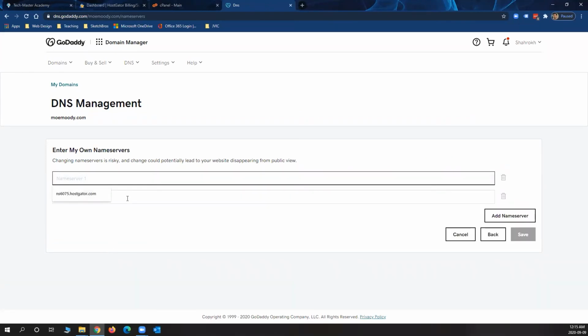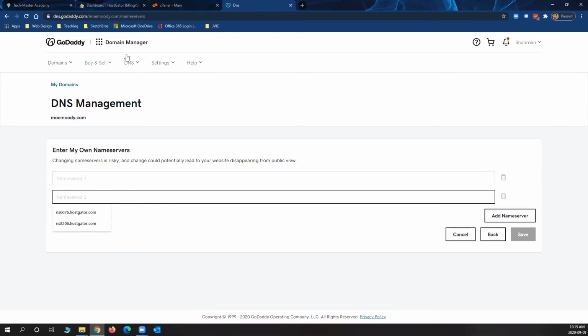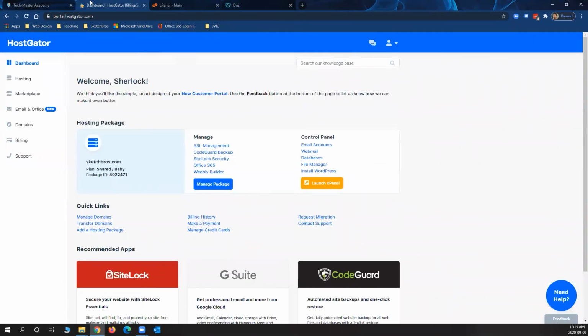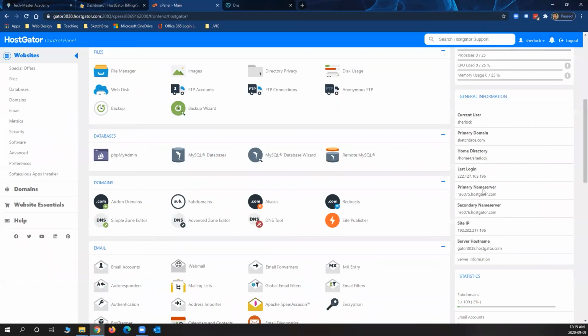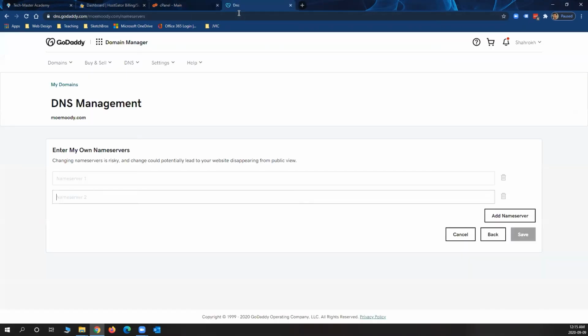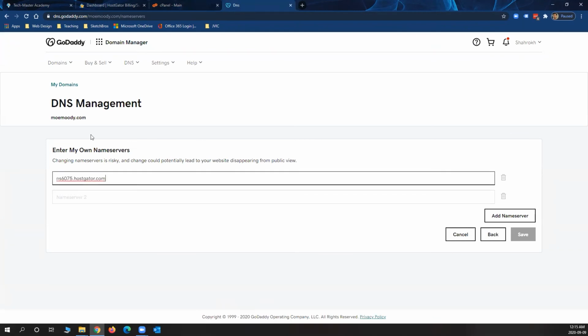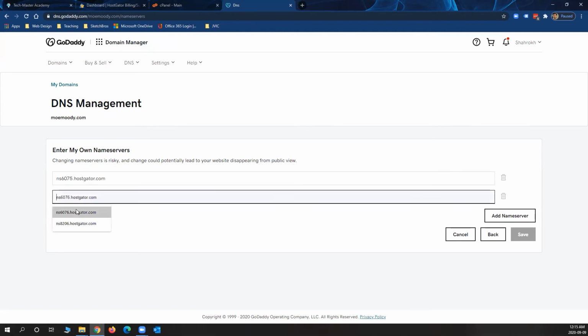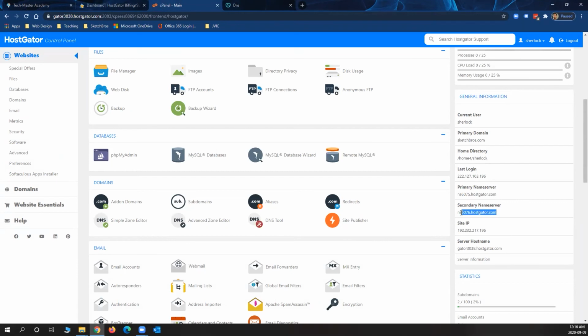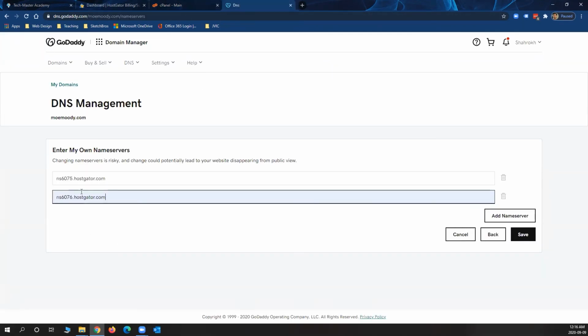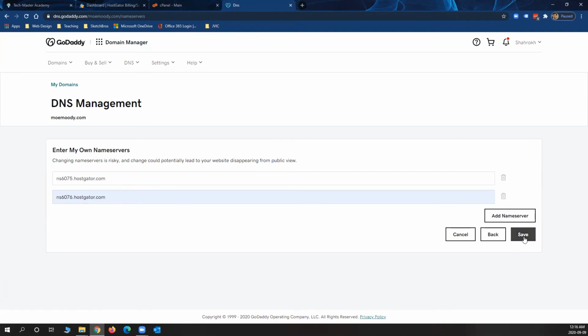Now, if you take a look at this, you can see name server 1 and 2. I'm going back here. I'm going to take the primary name server and drop it in the name server 1 field. You see, this is NS6075. I have NS6076, which is our secondary name server, as you can see here. Because I have done this before on another domain, it's auto-populating here. Just make sure they're the correct values and then click save.